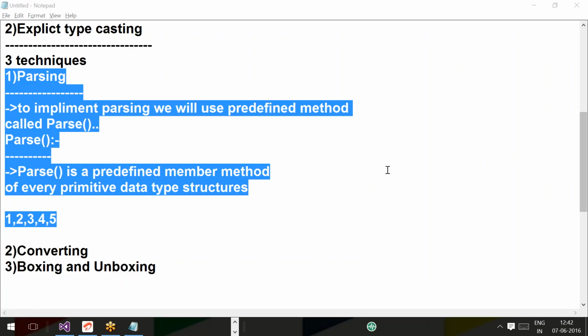Parsing is explicit typecasting. Whenever a particular type conversion is not supported by the compiler, we have to go for explicit typecasting. To implement parsing, we use a predefined method called parse. And parse is a predefined member method of every primitive data type structure, only structures, not strings or any objects.